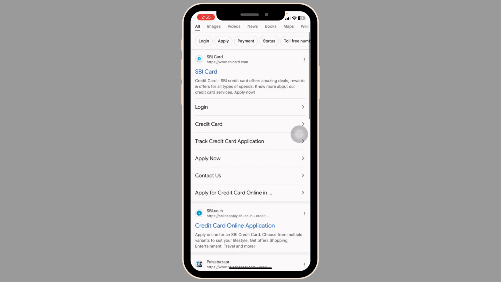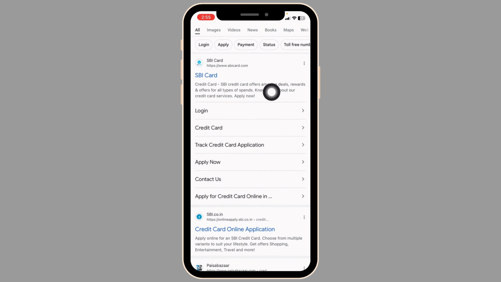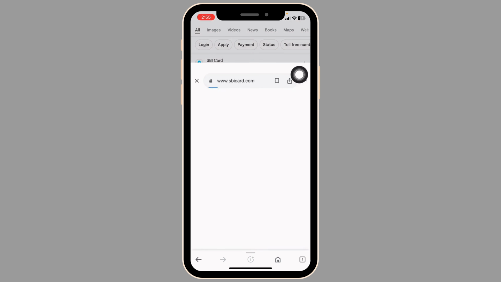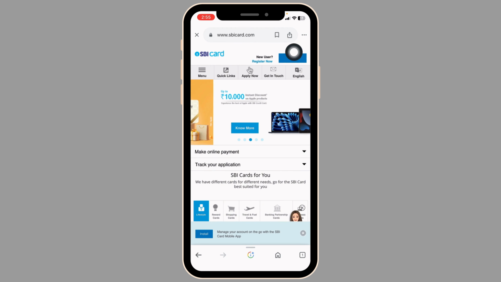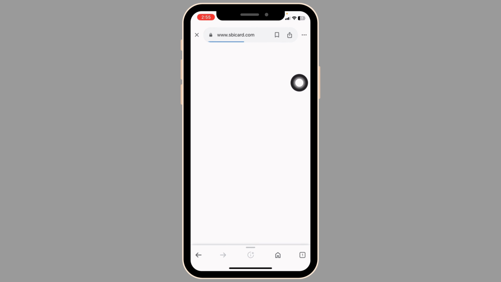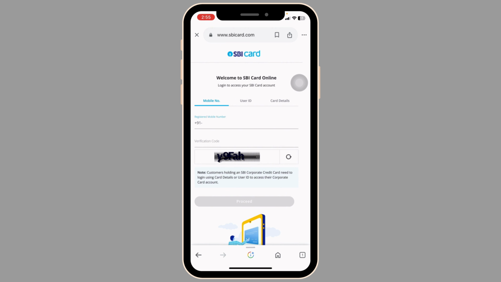With that, different website links will appear. Navigate to this one website option, sbicard.com. Open it. With that, you will be directed to the official website of it. Now, at the top right corner, you're going to see the option of login. Click on it. You will land to the login page.